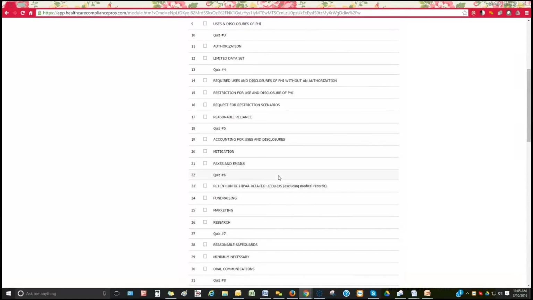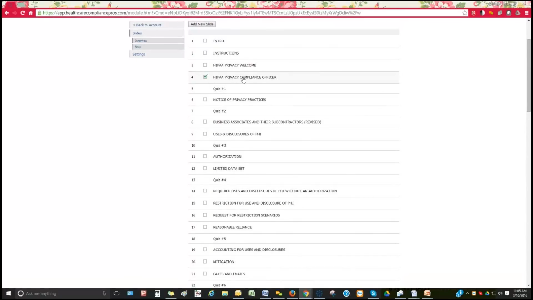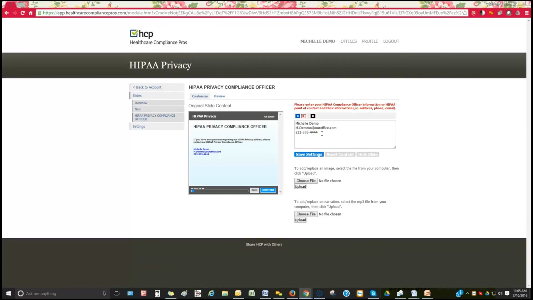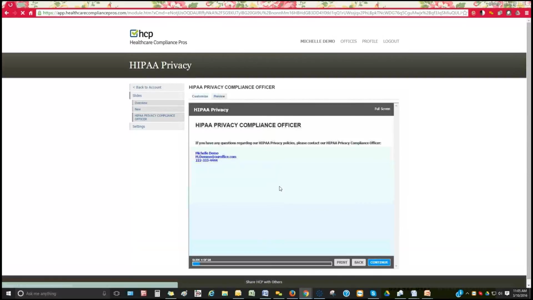As an example, we'll scroll up to slide 4, the HIPAA Privacy Compliance Officer. We've just got our HIPAA Privacy Compliance Officer's information added to this text field to the right. And when we save the settings, that information appears in the slide. So if we preview the course, this is what the participant who's taking the training will see. They'll just see the information that comes with the course plus your customized content that you've added.